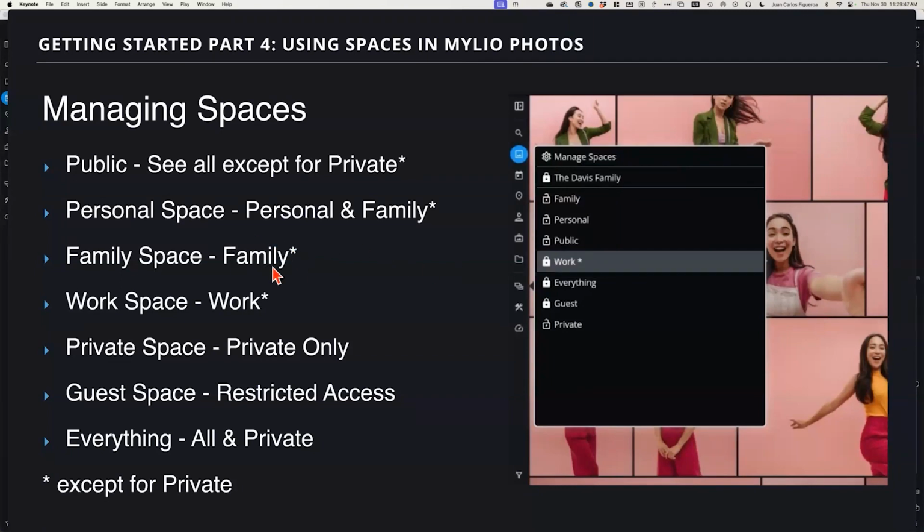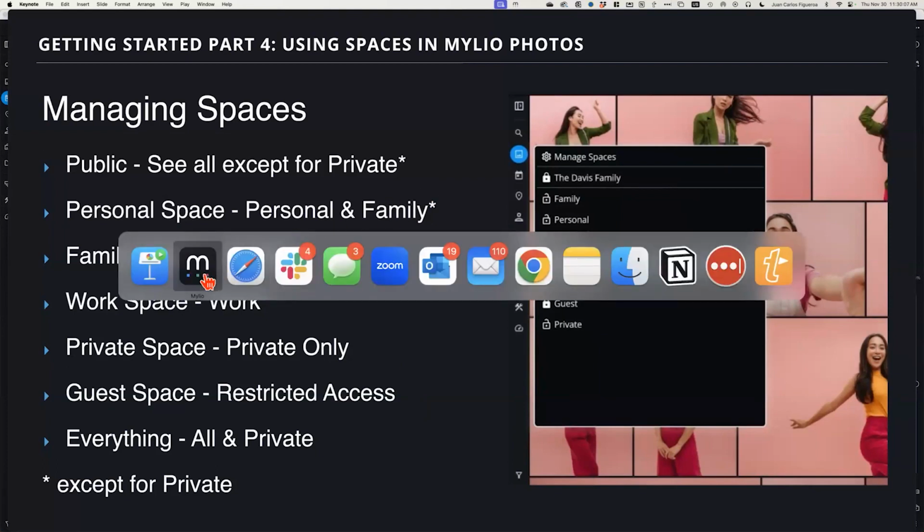The family space has the family category assigned to it. The private space is the space where only private photos are shown. And that one, notice, is going to be restricted by default. Same with the guest space. The guest space is a very restricted access space. I'll show you that one very quickly because it's an important one.